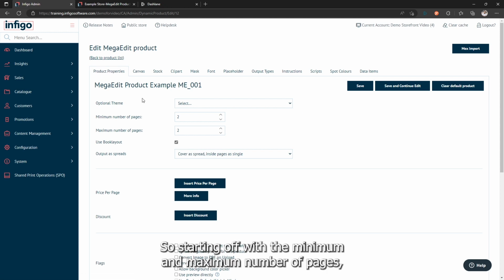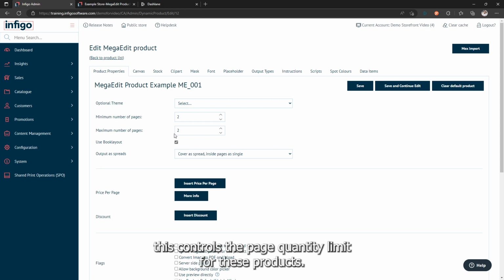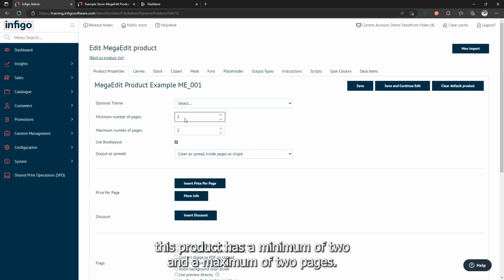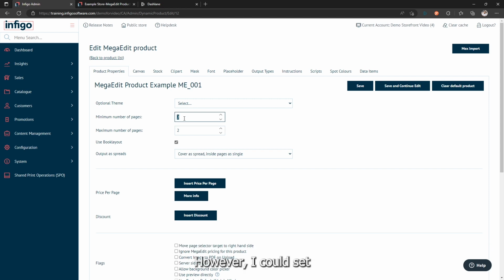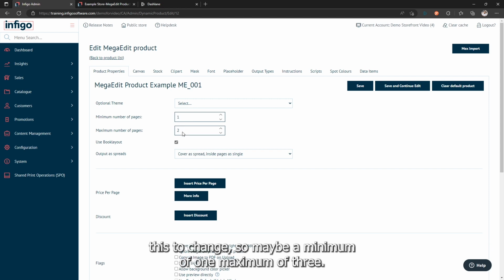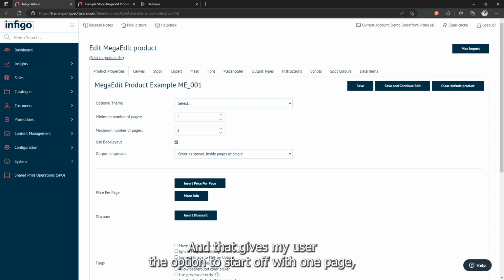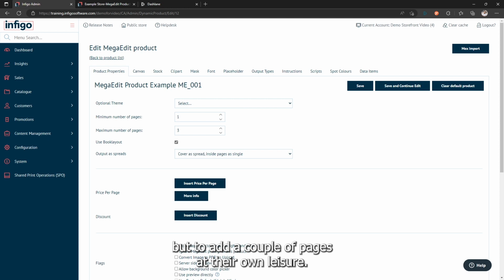Starting off with the minimum and maximum number of pages, this controls the page quantity limit for this product. If the number of pages is not variable, just set both values to the required page value. For example, by default, this product has a minimum of 2 and a maximum of 2 pages. However, I could set this to change, so maybe a minimum of 1, maximum of 3, for example. And that gives my user the option to start off with 1 page, but to add a couple of pages at their own leisure.